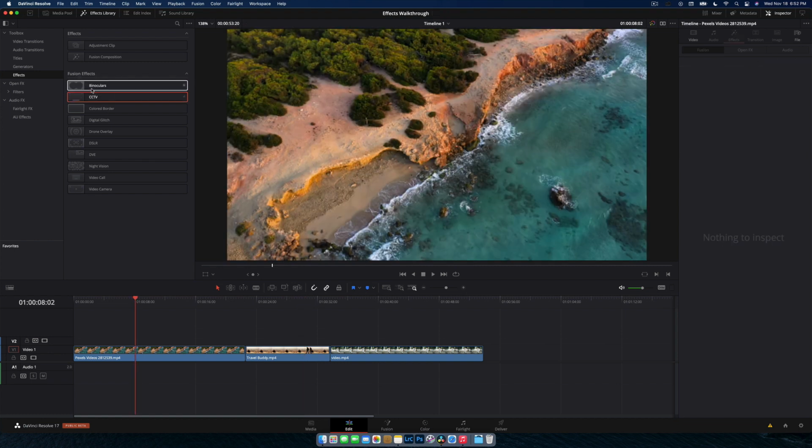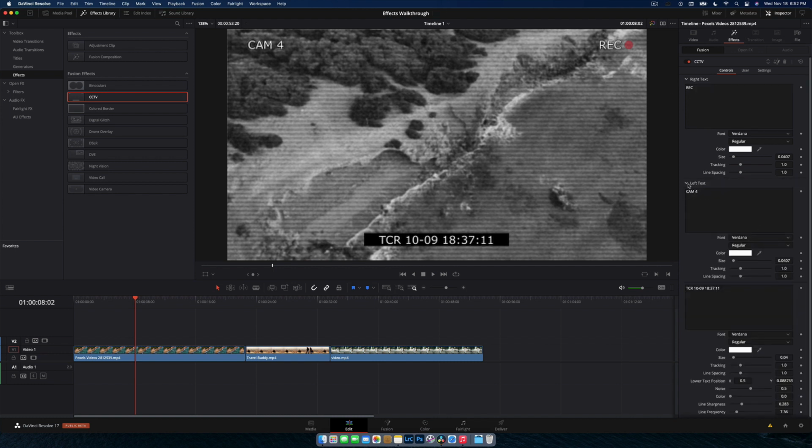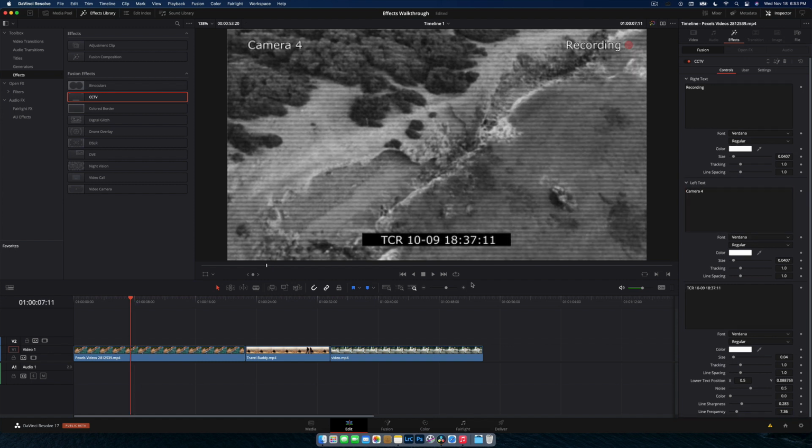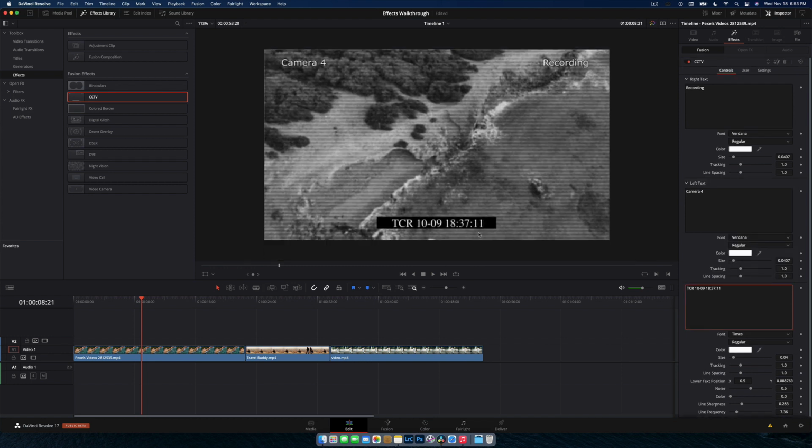So the next effect we have is the CCTV. We get this cool little overlay here with a few titles. Obviously all the titles are editable. So we can change it from record to recording, or, if we type properly, recording, cam 4 to whatever we wanted it to be. And then we can change this timecode stamp and all the fonts and all that sort of stuff, as would be expected. What's really nice is that the little black box that the text is in actually dynamically scales with the size of the text. Pretty cool that it does that.